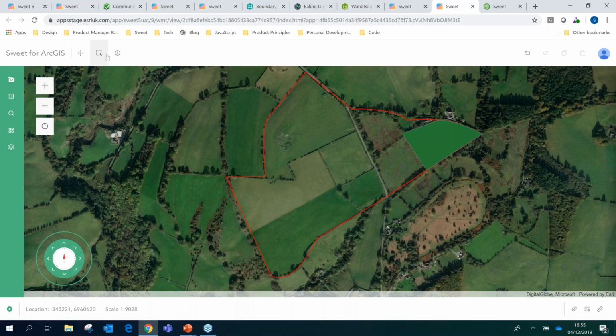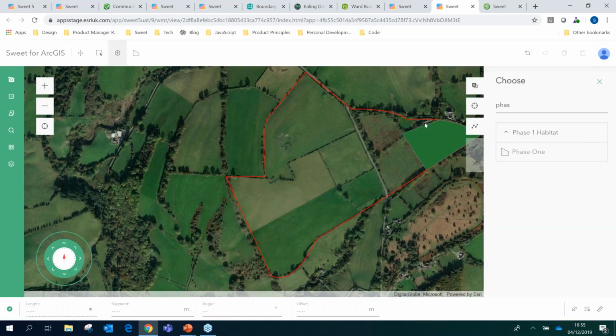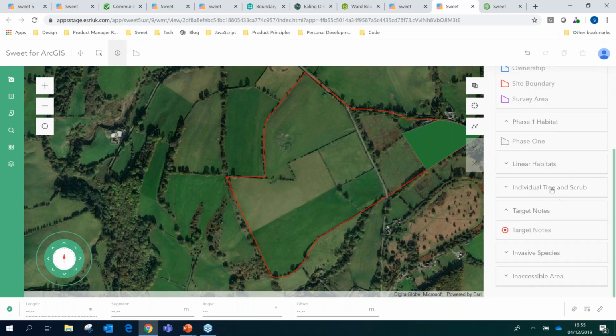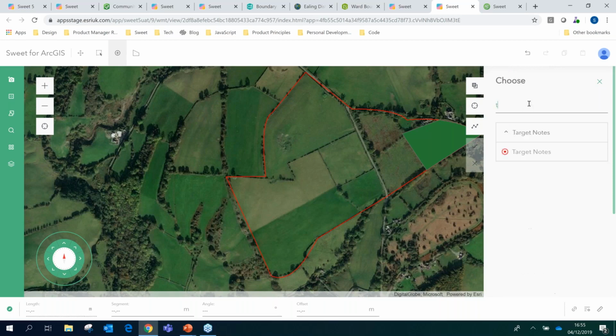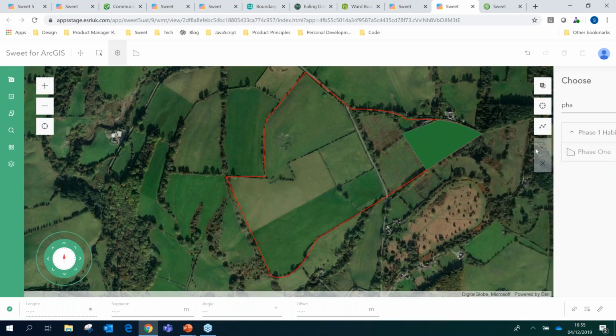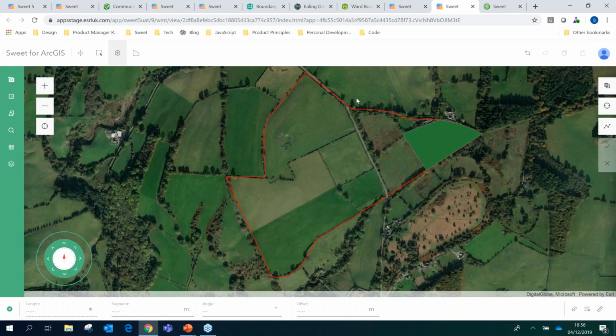And what I want to do is capture some new habitats. A couple of little things we have here: you can see all of the different types of features I can capture. I've also got a search now, so I can capture target notes, or I can quickly search for Phase 1. The idea here is this application wouldn't typically be used by the GIS manager at an organisation. It would be used by the ecologists, the subject matter experts, giving them an application that they can quickly use to go out and capture this information.